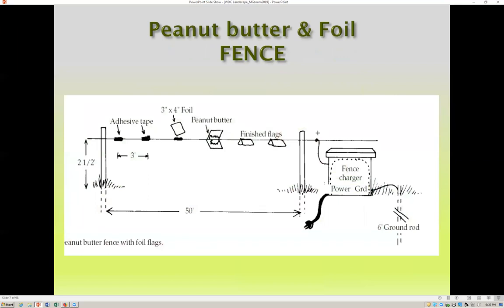Now, if you have a large area and you have deer browsing on things like sweet corn, this is something that Scott Hankstrom, a previous professor in our department, came up with, and it has excellent results. And this is what we call the peanut butter and foil fence. I used it on my acreage and it worked great.